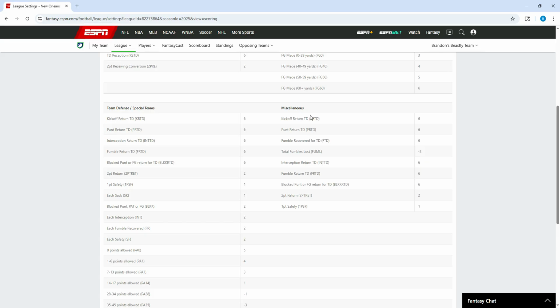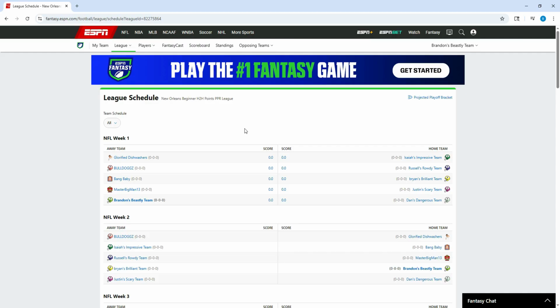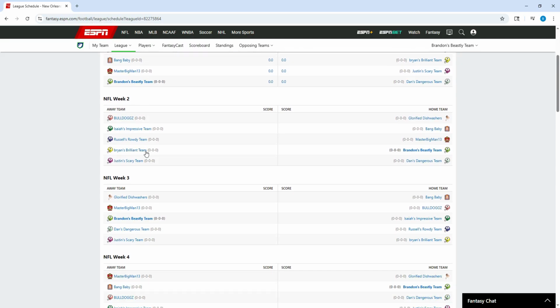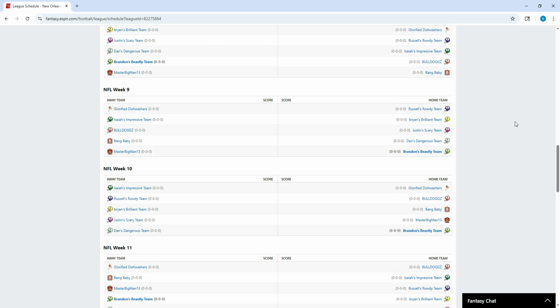Then you've got punt returns, kick returns, things like that, and how those things work points-wise. Okay, so under league, we can go to schedule. You can see each week who you're playing and who everybody else is playing. Being home or away in this particular league generally doesn't count. There are some leagues where you can have home team advantage, and basically that means if you're the home team, you get a few extra points to start out the week. Unless you saw that in the points, you don't need to worry about that.